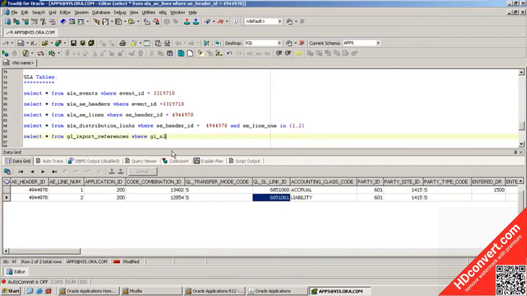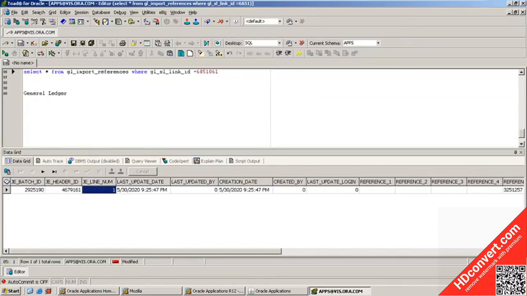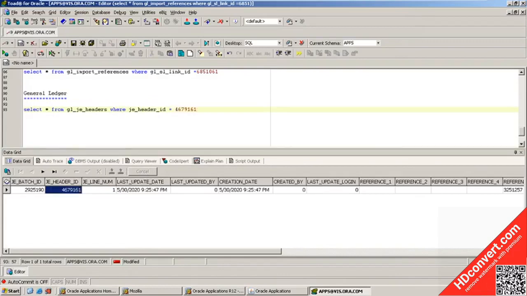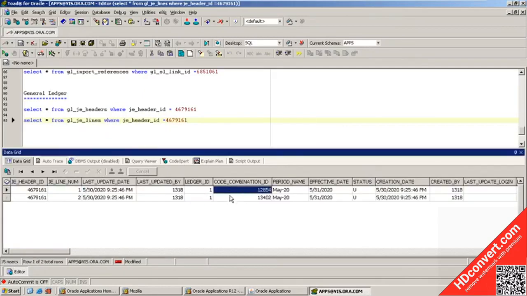Where GL SL link ID equal to this one. See here you will see the details: general, batch ID, JE header ID, JE line number. You can join GL tables. Select star from GL JE headers where JE header ID equal to this is the data. See, this is the table, and GL JE lines where JE header ID equal to this is the details.